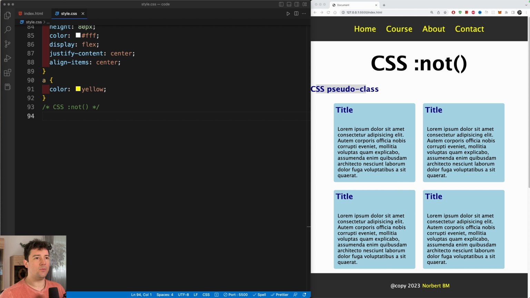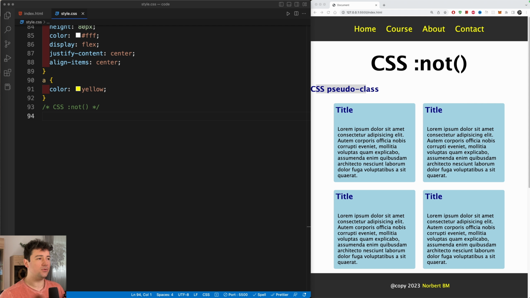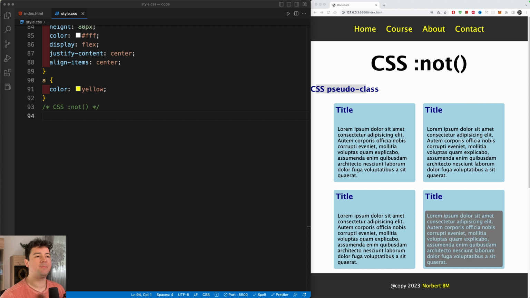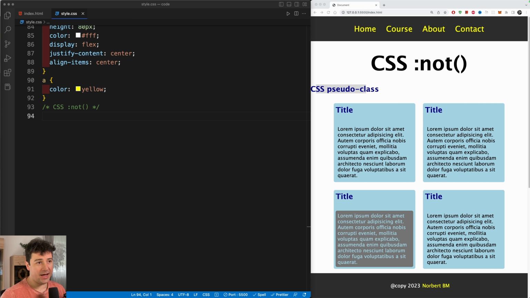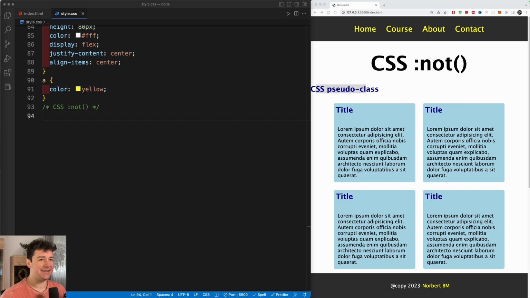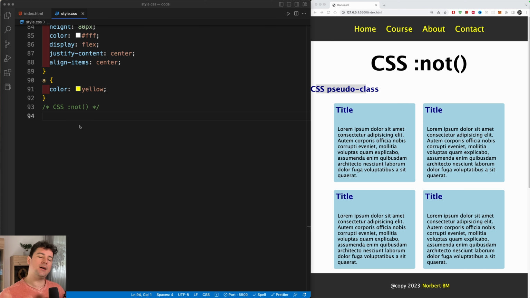So first things first, what does the CSS not selector do? Well, the not CSS pseudo-class, which is actually a pseudo-class, exactly as we learned in our has and is pseudo-classes in the previous videos, represents elements that do not match a list of selectors, since it prevents items from being selected. Okay, so pretty straightforward.